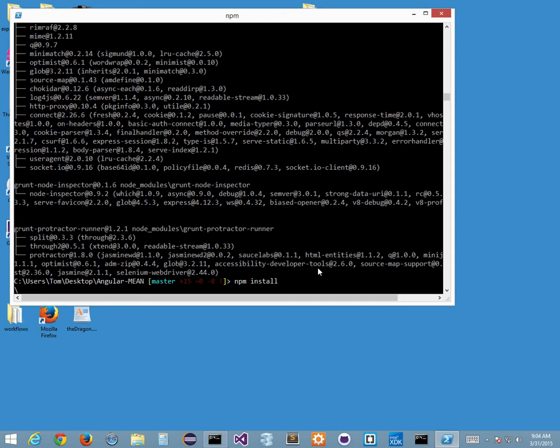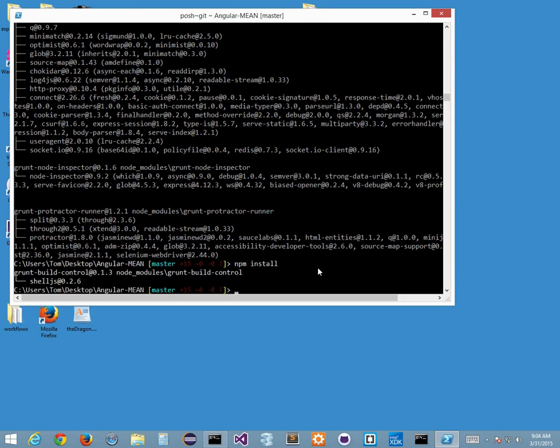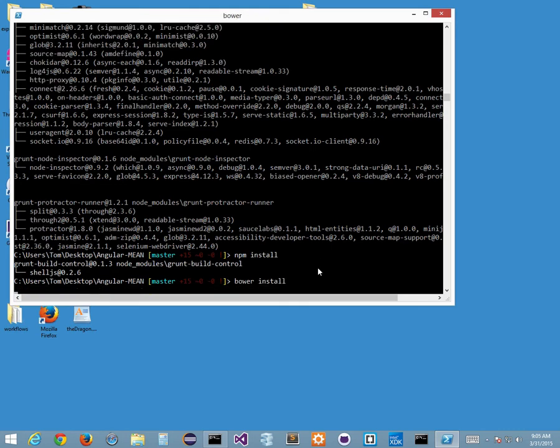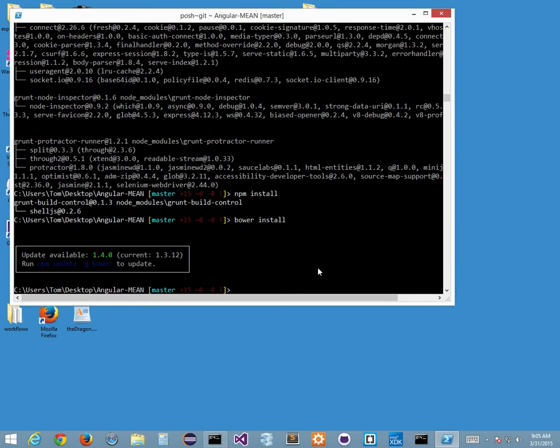So it's going to go through the full stack of stuff. Yeah, it looks like I did miss something. And I'm also going to run bower install, just at the end, to make sure that if npm missed something or Bower missed something, we're going to fix things. It says update available. Run npm install -g bower to update. So Bower is telling me that there's an update for Bower from 1.3.12 to 1.4. Let's leave it as is for now.